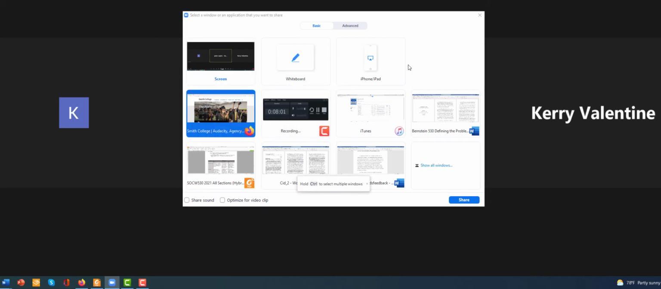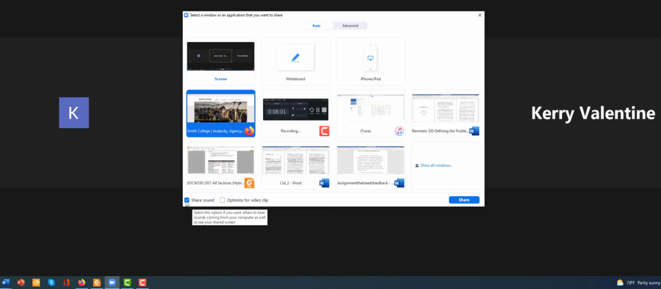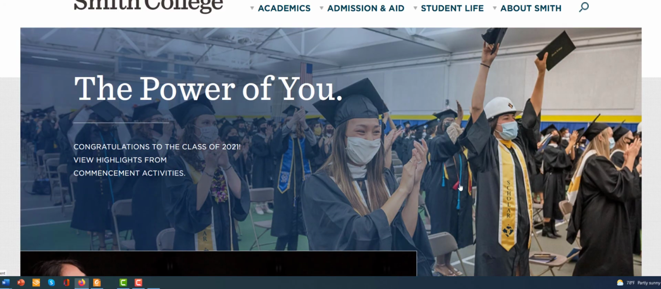Here's a quick note, something very important. If you are going to be showing a video, make sure you click this bottom left-hand little square that says share sound. If you are going to be showing a video or playing music or anything that has audio to it, and you do not click share sound, you'll be able to hear it, but the students won't be able to. So you click share.